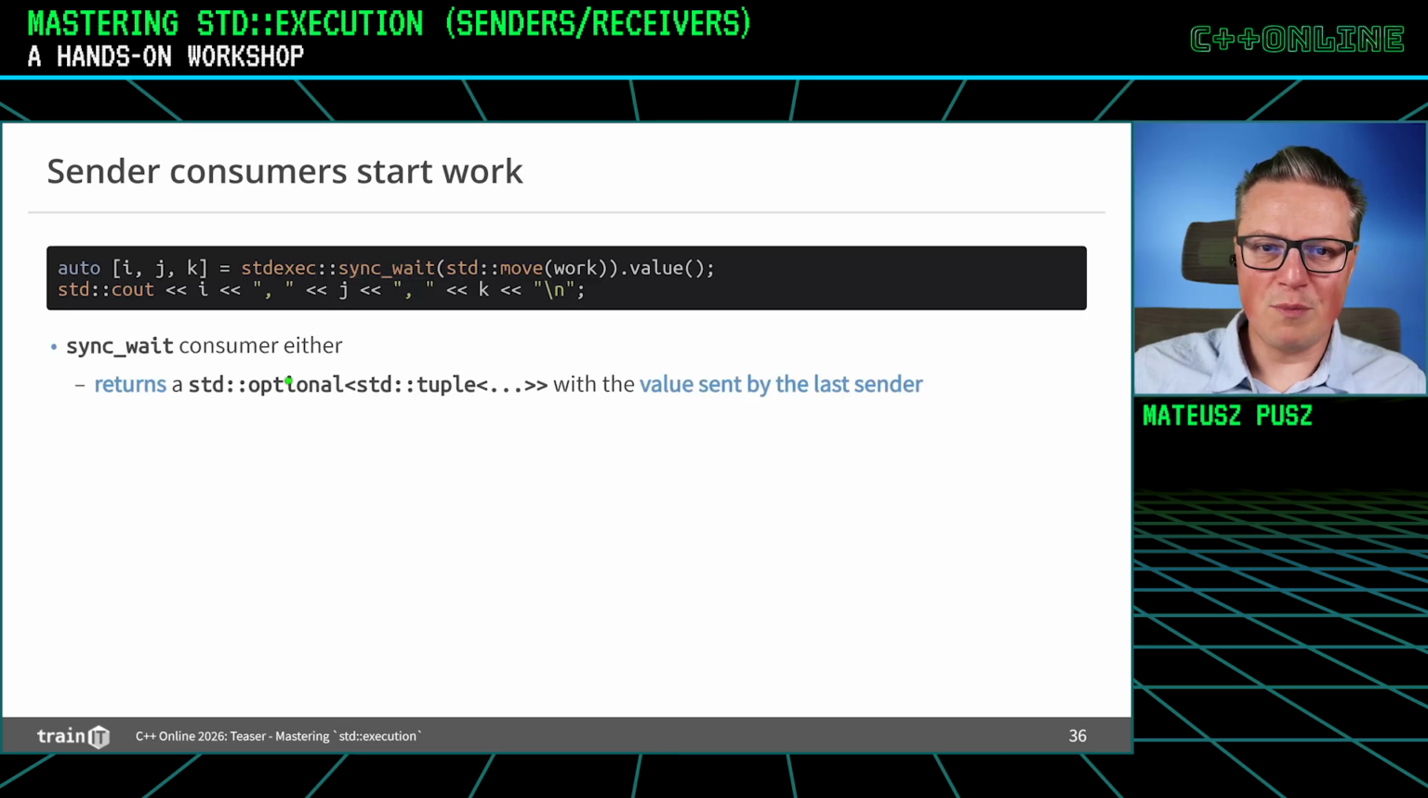sync_wait will return you an optional of a tuple of values sent by the last sender. This is why I'm calling value here, because I want to get rid of this optional part, and then I'm left with the tuple part. That's why I'm using structured bindings to unpack the results to specific bindings here. Even if the last sender returns only one value, this will still be a tuple of one element. That's why you're going to deal with structured bindings a lot with this framework.